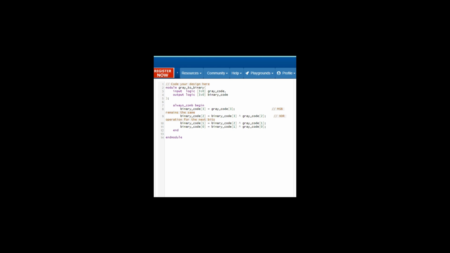For the second bit, binary_code[2], we use an XOR operation between the MSB of the binary code and the second bit of the Gray code. Why XOR? Gray code is constructed in such a way that each successive bit changes based on the previous binary bit. The XOR operation helps in determining how each bit changes relative to the previous one. So if gray_code[2] is equal to 0 and binary_code[3] is equal to 1, the XOR operation will give 1 as the new value for binary_code[2].